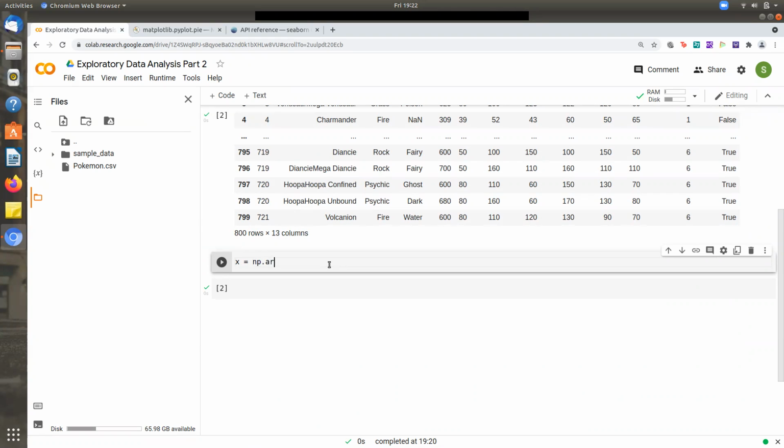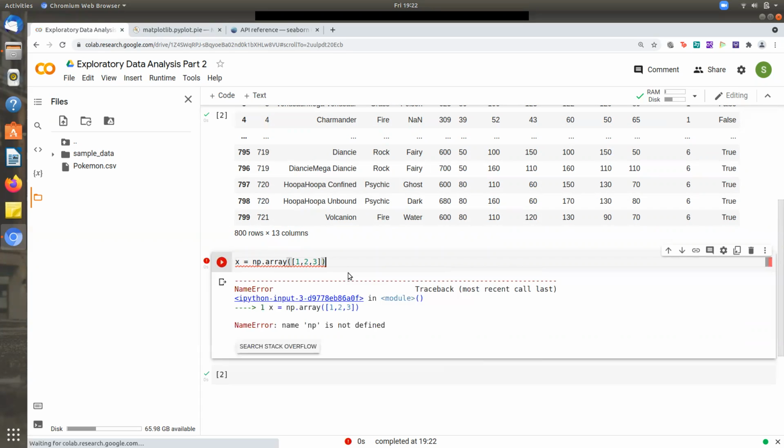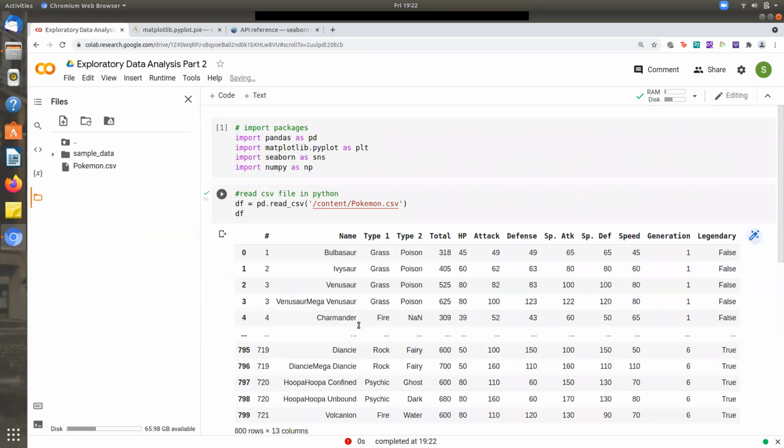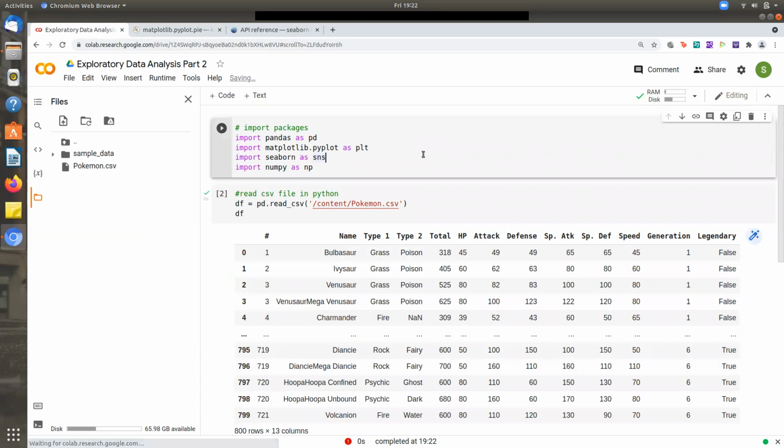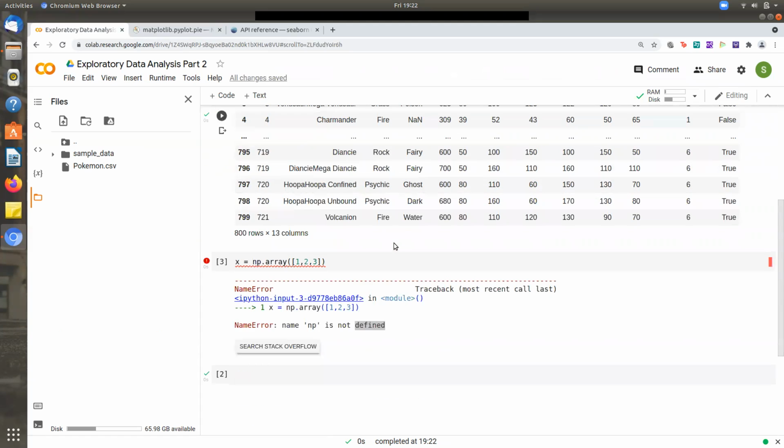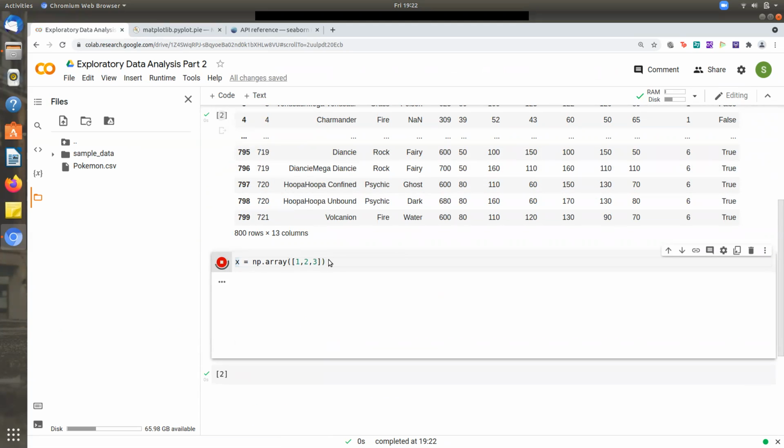There's an array function in numpy. You just pass in a list to it. So this is a list, and you're passing a list into the np.array function. Oh sorry, I should have run this cell. It says np is not defined. Now it should work, right?